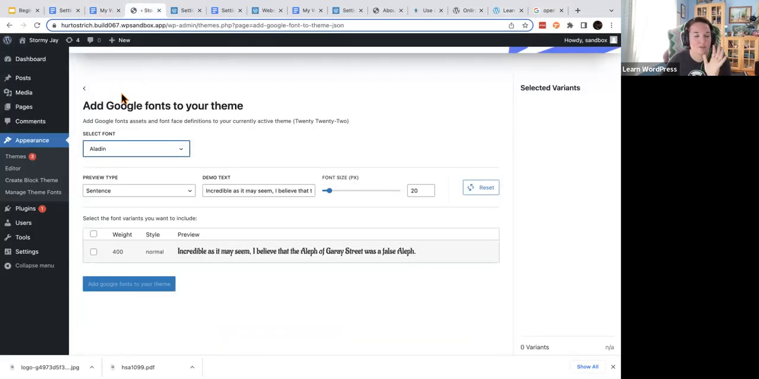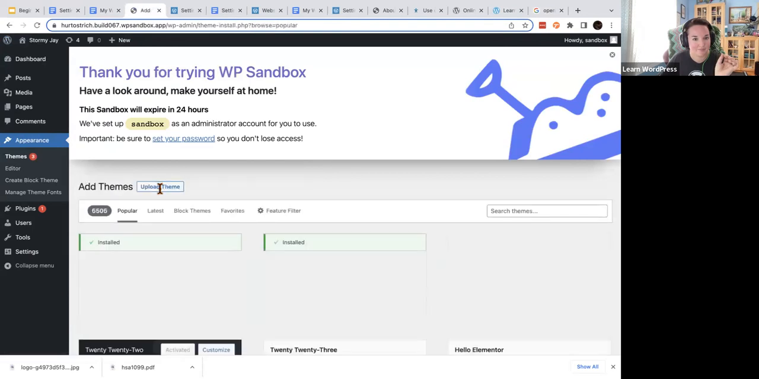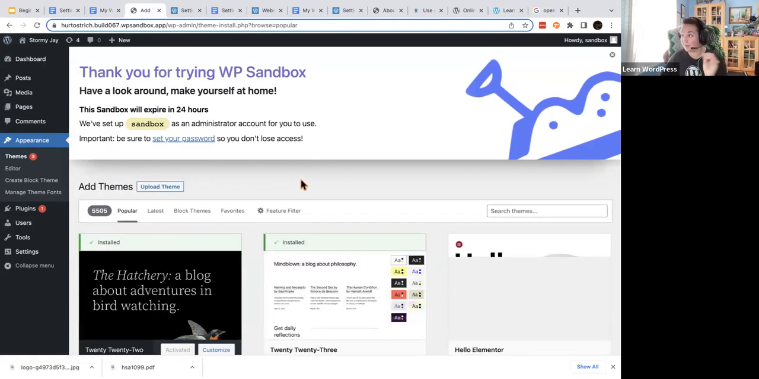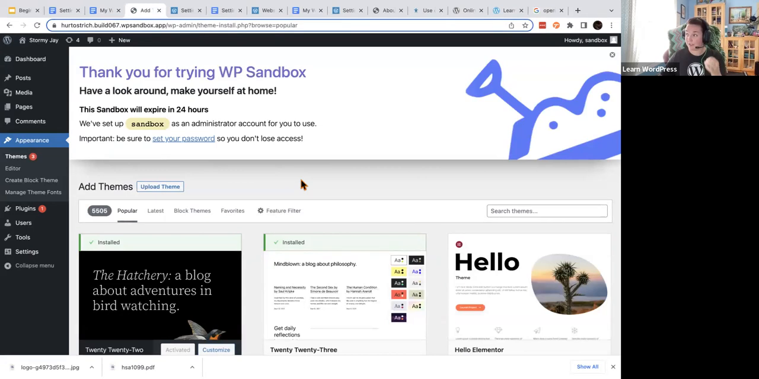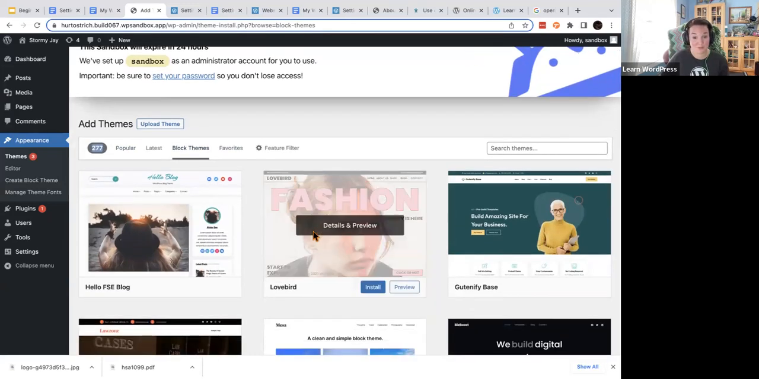So first, to pick our block theme, we're going to click on appearance. And we are going to click on Add New here. In order to find a block theme, so not a classic theme, but a block theme, which allows you to do a lot of really cool stuff, there is this button right here that says Block Themes. And now there are 277 block themes to choose from.